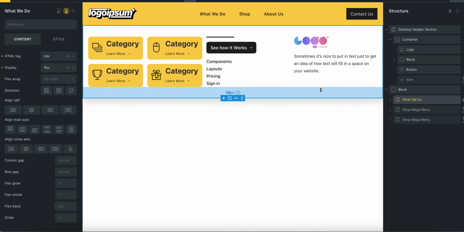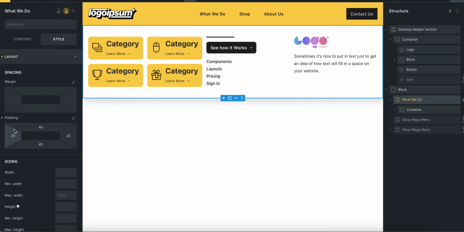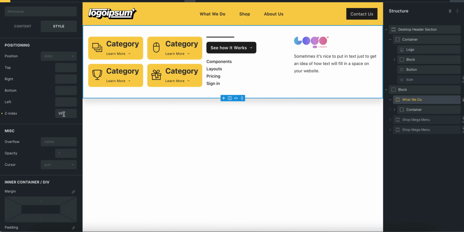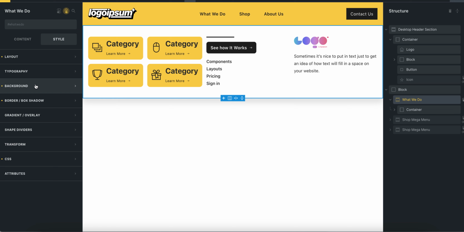So these are, like I said, just normal sections with a container. Just got a bit of padding, 40, 40, 20, 20. Obviously just there. Z index 99. I can't remember off the top of my head if that actually makes a difference to make it stand over the top of the hero section. But, you know, try it if you want. But I'm pretty sure it does make it do that. But again, I don't know if it's necessary or not.